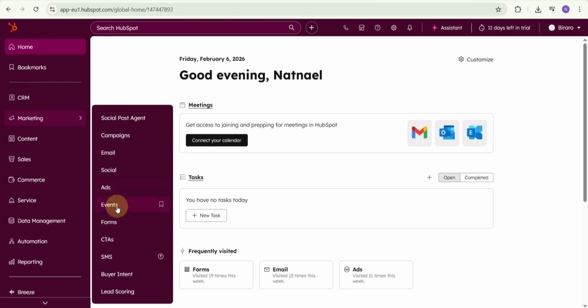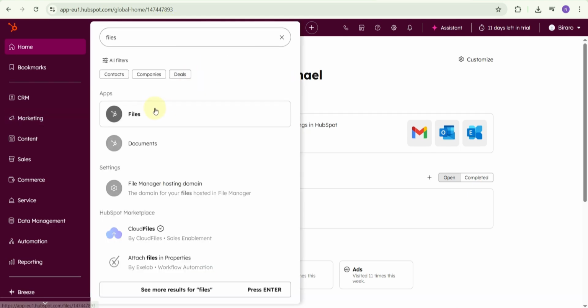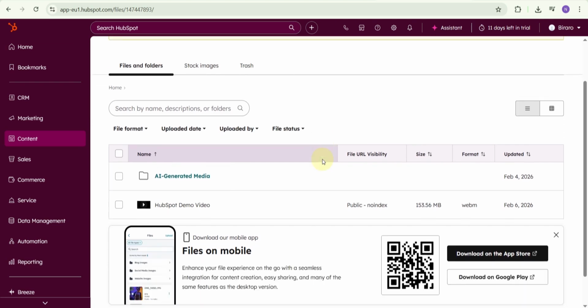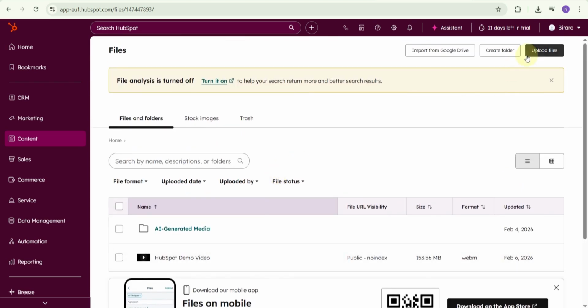If you don't see it, use the search bar to find it quickly. Once you're in Files, you'll see all your files and folders. Open an existing template or create a new one. You can also upload or import files directly if needed.